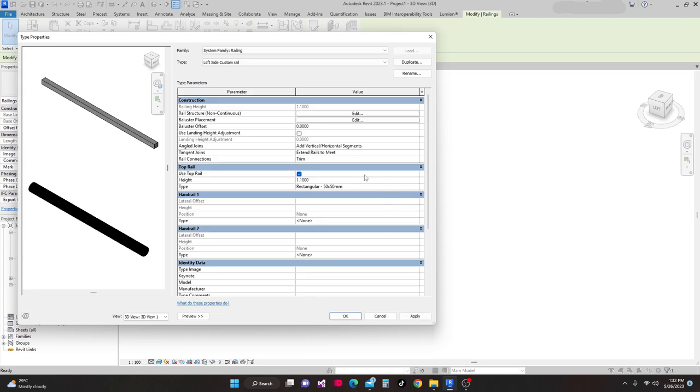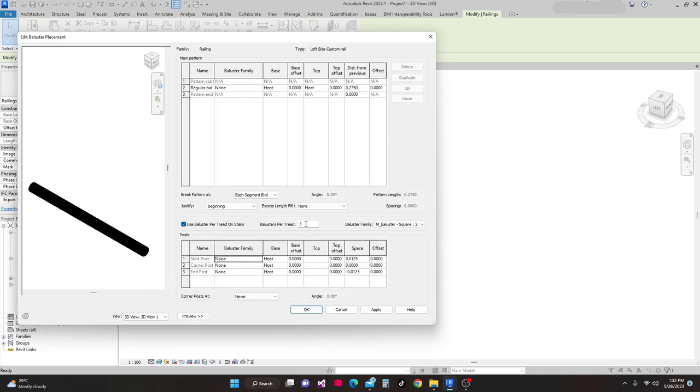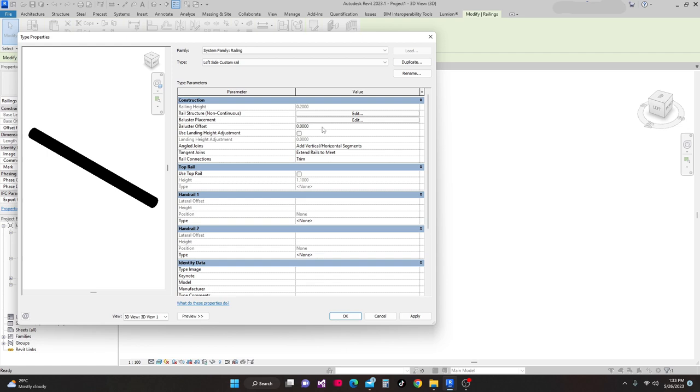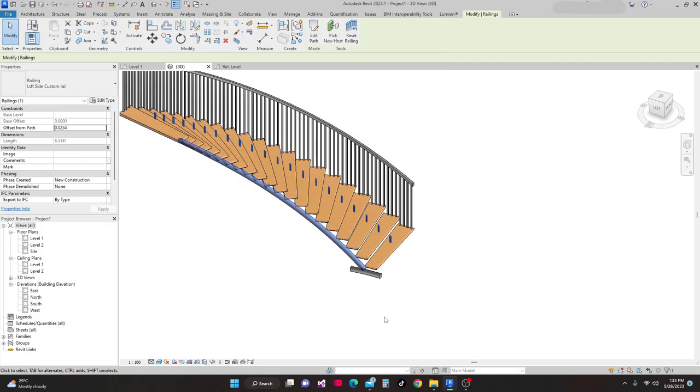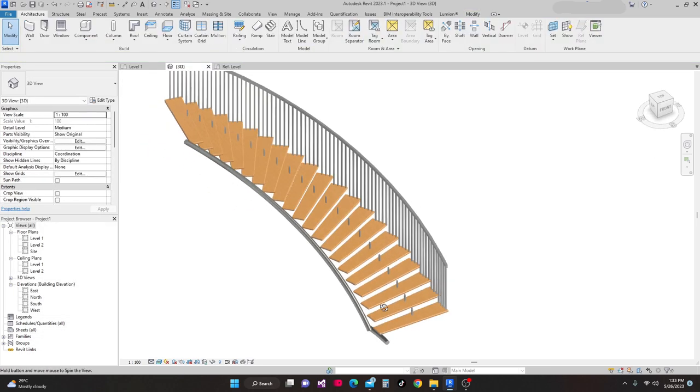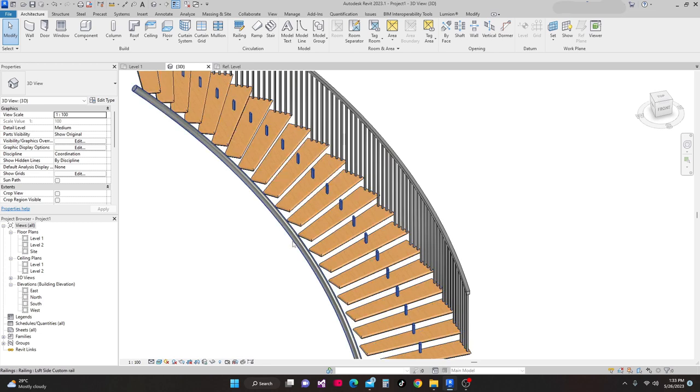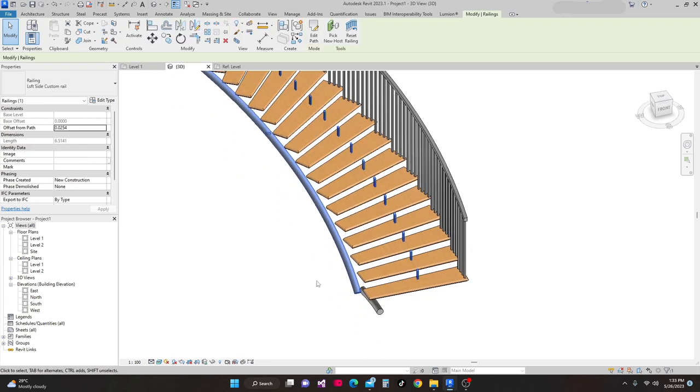and then again apply, then okay, and then I'll remove this top. I'll remove and then I'll go here and here I'll place this as one and then none and then okay and then the baluster I'll make 0.75, apply and then okay and there it is. Here is our custom rail left side and here is our custom rail.